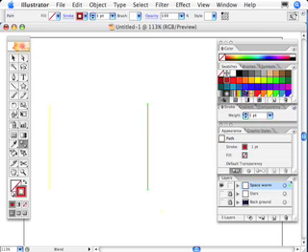I'm going to undo that and delete, and I will go ahead and delete this one. It would draw a ton of different shapes across to create what would be a gradient.